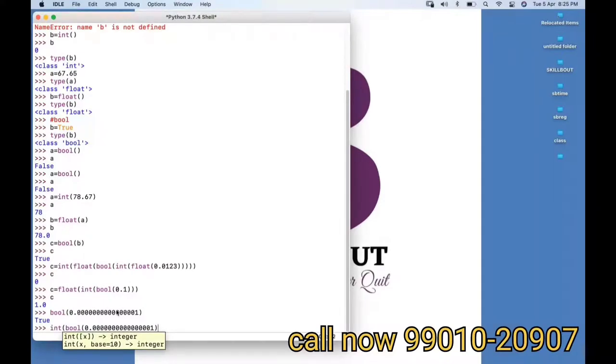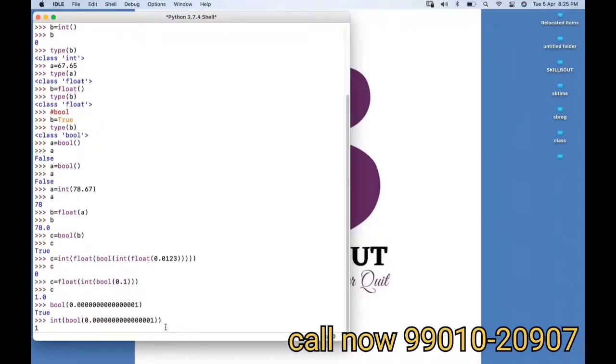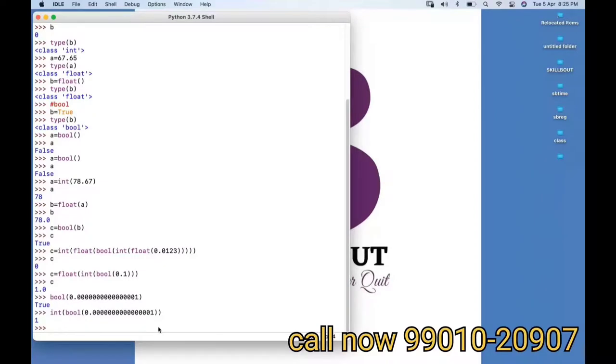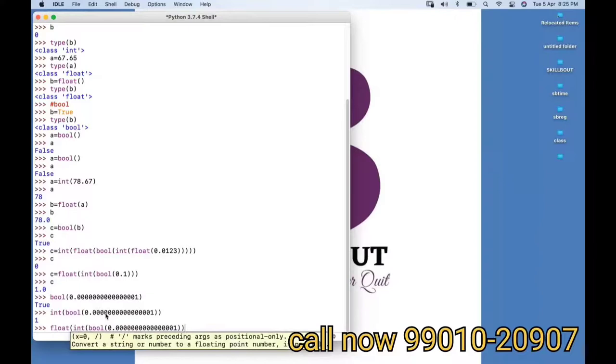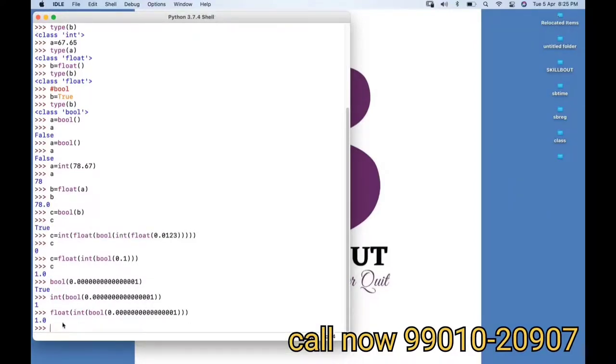So boolean will give you true, and this will become 1, right? Again, this will become float now, so this is nothing but 1.0. So I have broken it down here: Boolean is converted to true, then converted into 1, and then for float it is nothing but 1.0, right? And that is how.